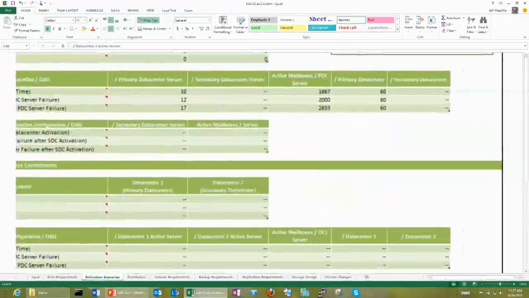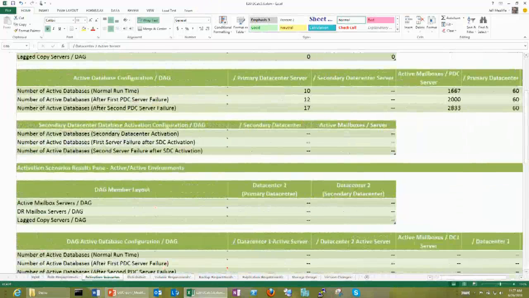I do want to point out real quickly a couple of other minor features here. In the activation scenarios tab, you can see how many active mailboxes per server will run in different failure scenarios. This is showing that in a normal runtime, I'm going to have 10 databases consisting of about 1,600 users per server. And after I experience my first server failure, I'm designing for 2 server failures here, by the way. That's what we do by default. I'll have 12 active databases per server, 2,000 active mailboxes per server, et cetera. And I can actually model that.